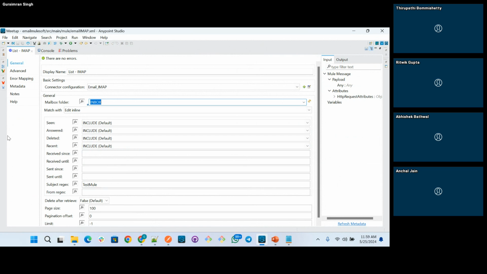Another important thing I want everyone to focus on my screen right now, because this is a very important feature which will be useful if you're working in any engagement. There is a match with condition. There are some pre-populated conditions which are created while creating this connector by MuleSoft. So you can keep this filter.